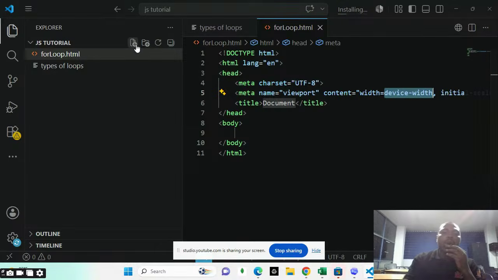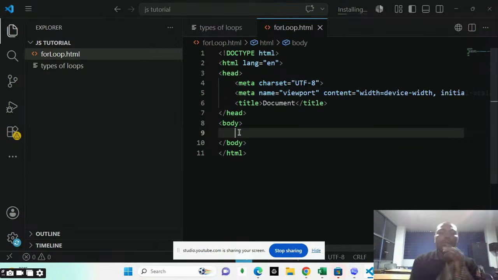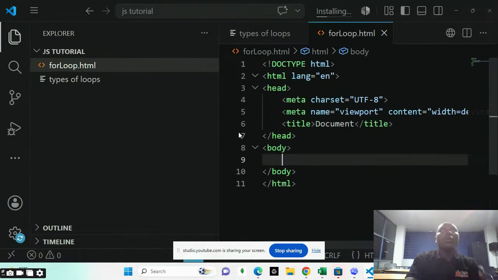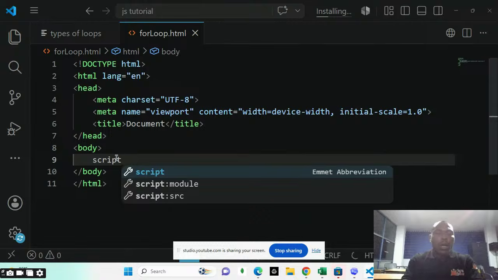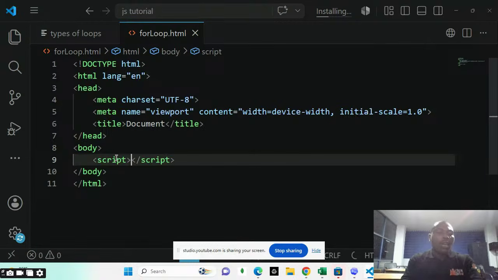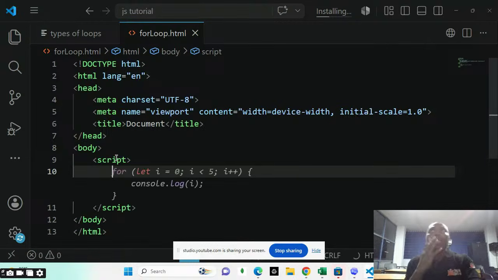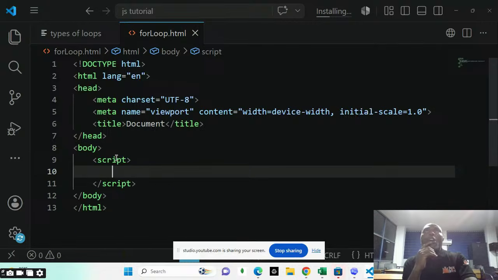All right, so I have done this, and within the body section, I will have to provide something called script. I want to write my JavaScript within this tag. All right, so I want to start with the for loop.